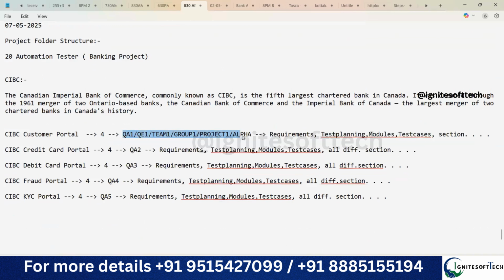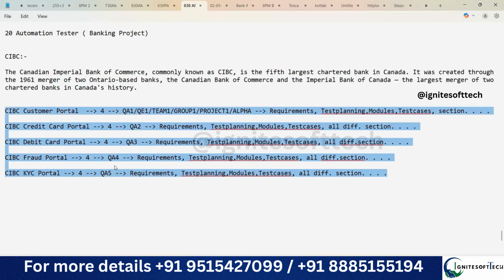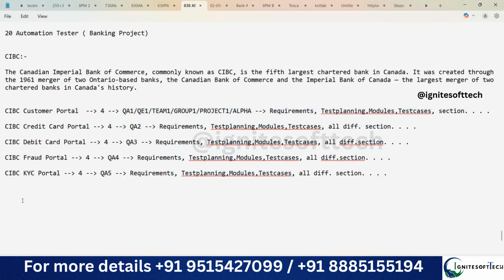Now, you have QA1, QA2, QA3, QA4, or whatever batches you have. And the customer portal will have its own requirement. Debit card will have its own requirement. Credit card, debit card, fraud, portal, all will be different departments. Got my point? Yes. Now, okay, Rajesh, theoretically it is very good and very easy to understand.